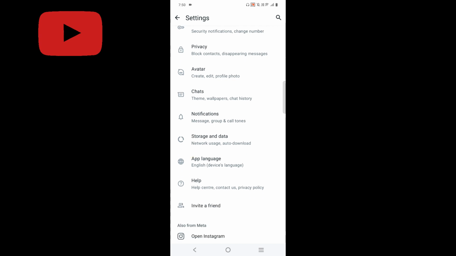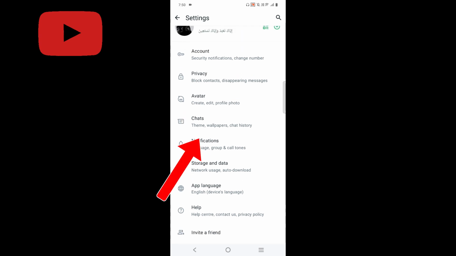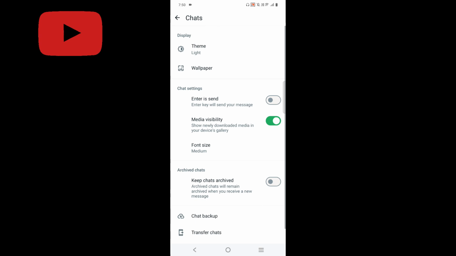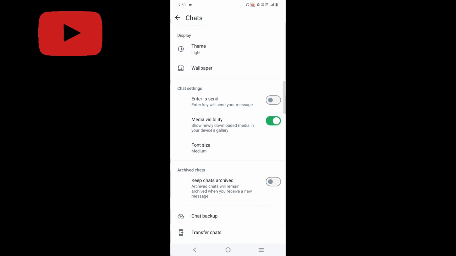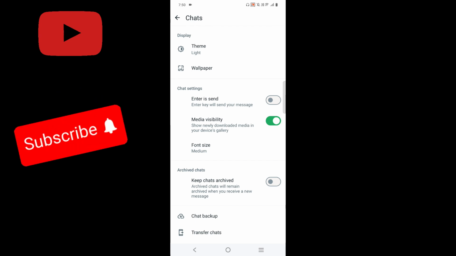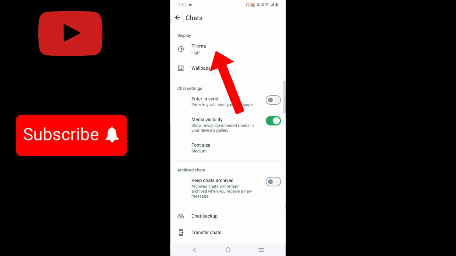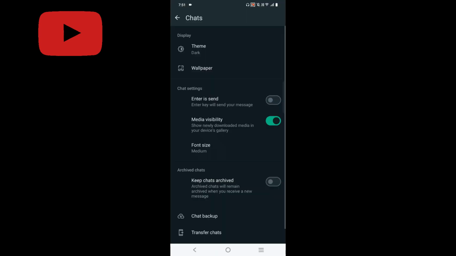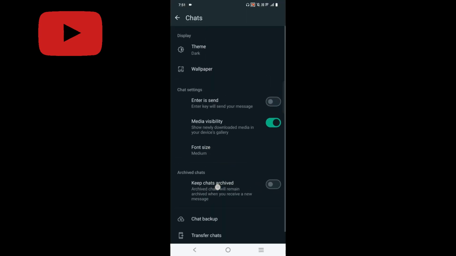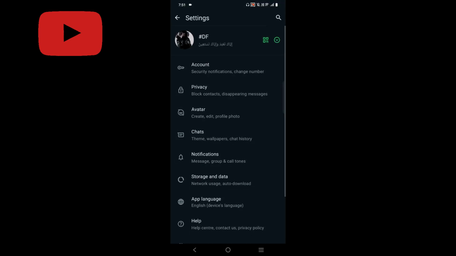Just click on this chat option which is given on the fourth, and now you can see this page will open when you click the chat option. Here you have to click on this theme option. If you want to put it on dark, just click on this dark option. Now tap OK. As you can see, dark theme is applied in whole WhatsApp.